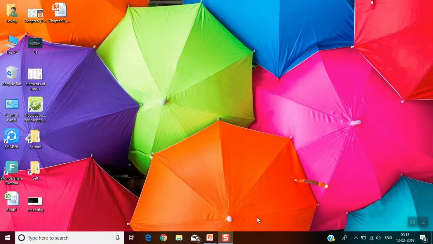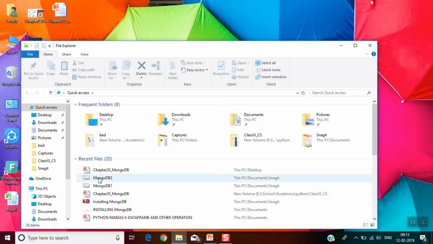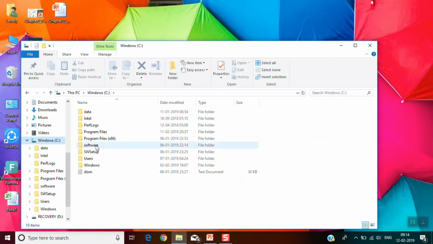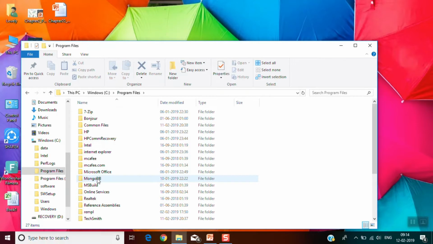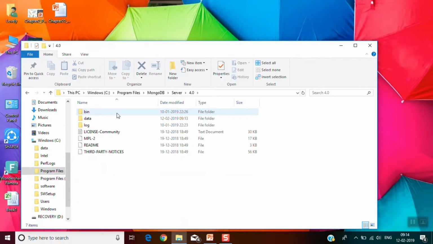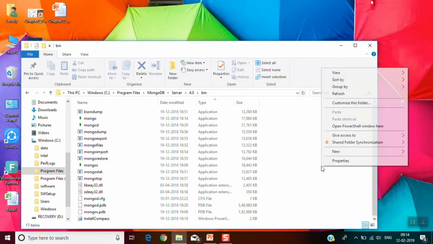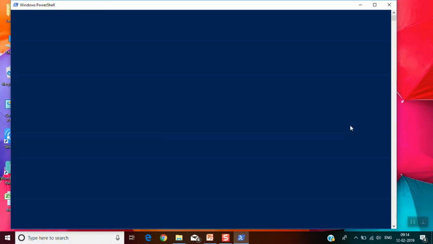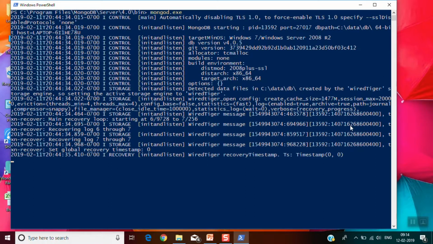We'll see how to work with MongoDB. The very first thing we need to do is start the MongoDB services. In order to start, we need to reach the place where MongoDB exists, that is C drive, Program Files, MongoDB, Server, 4.0, bin, and here we keep pressing Shift and right click, open PowerShell window. Here we need to write mongod.exe to start the background service of MongoDB.